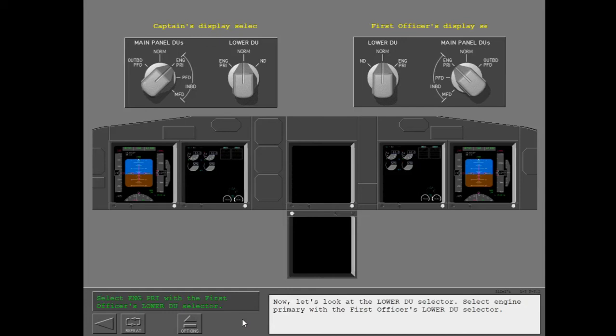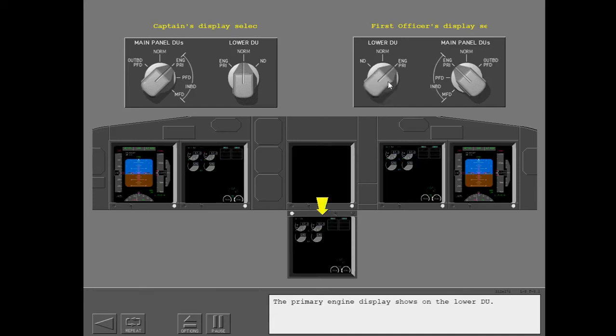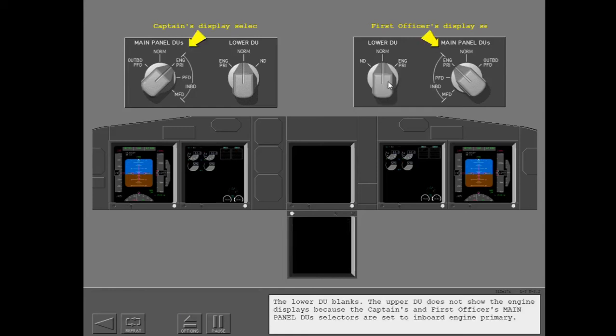Now let's look at the lower DU selector. Select Engine Primary with the first officer's lower DU selector. The primary engine display shows on the lower DU. Select Normal with the first officer's lower DU selector. The lower DU blanks. The upper DU does not show the engine displays because the captain's and first officer's main panel DU's selectors are set to Inboard Engine Primary.